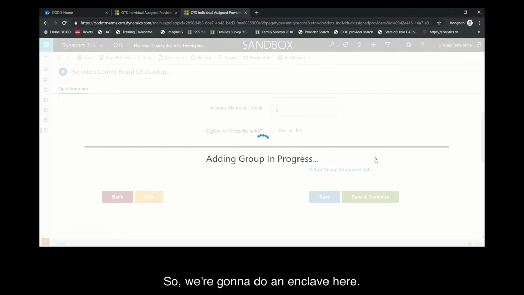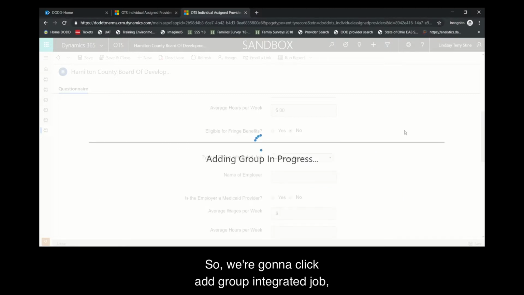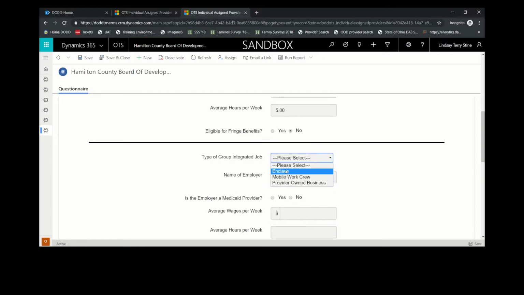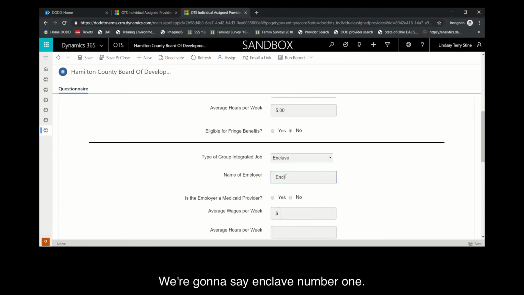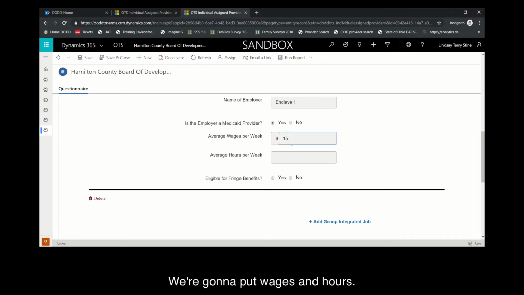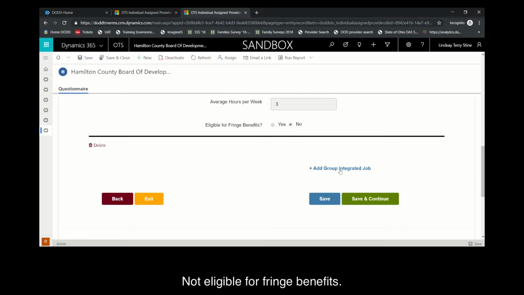So we're going to do an enclave here. So we're going to click Add Group Integrated Job, and we're going to select enclave as the type of group integrated job. We're going to say enclave number 1. They are a Medicaid provider. We're going to put wages and hours. Not eligible for fringe benefits. We're going to add another one.